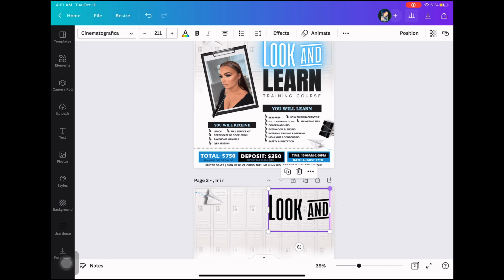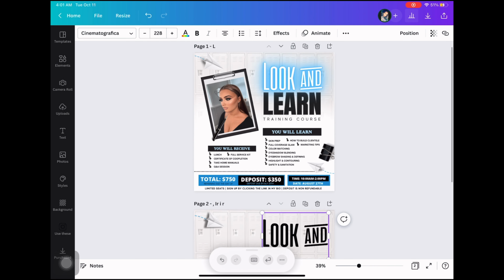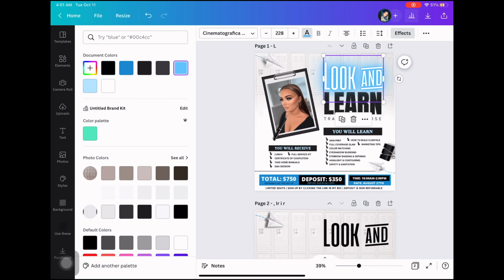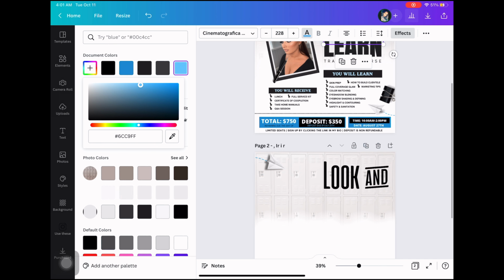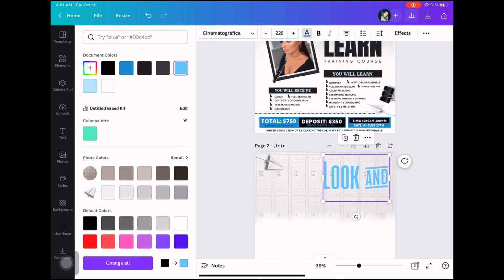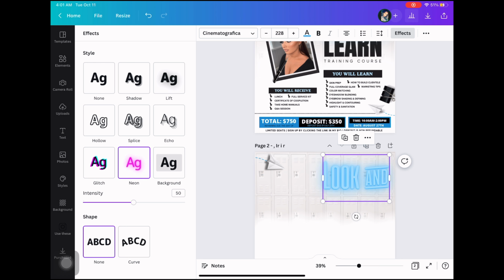Once you have the correct font, you want to change the font size to 228. Make sure it's positioned correctly, and now we're just going to change the color to a baby blue. Again, I'm going to pause the video and show you guys the hex code. That way you can type it into the search bar and use the same exact color. Now that you have the correct shade of blue, you want to add the neon effect to it. You're going to select effects in the top right corner, choose neon, and increase the intensity to 100.